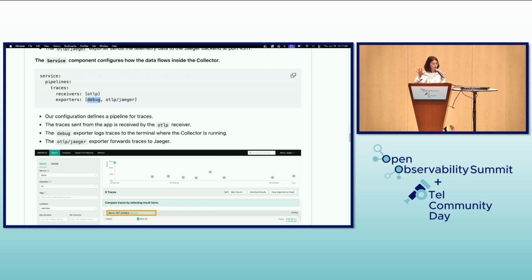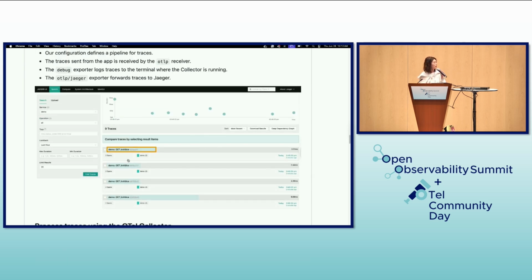the logs to the console, whereas the Jaeger exporter is sending traces to the Jaeger backend, which is why you're able to visualize the traces here.